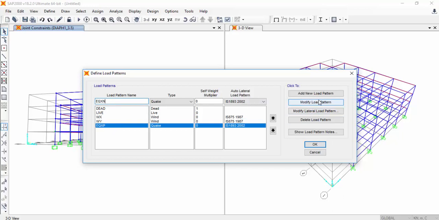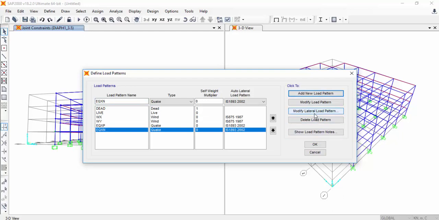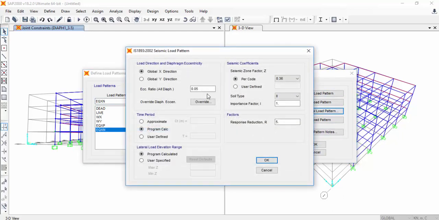Define one more and use modify load pattern and just change two things: the seismic zone factor and time period, along with eccentricity ratio.